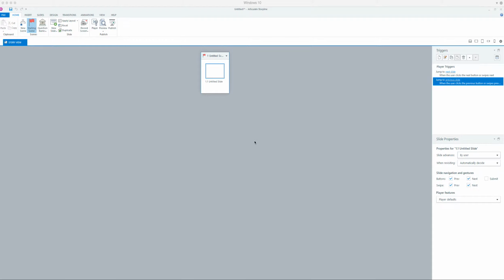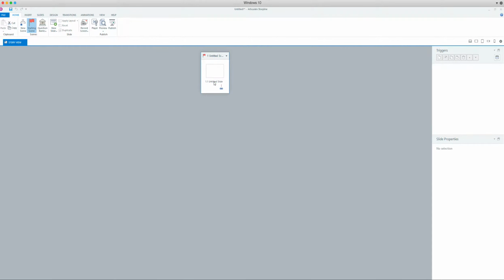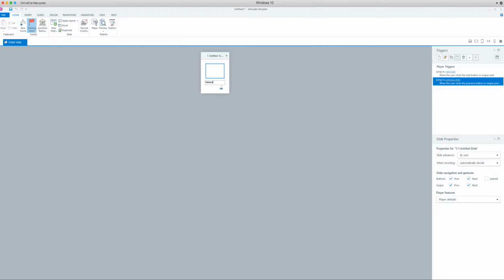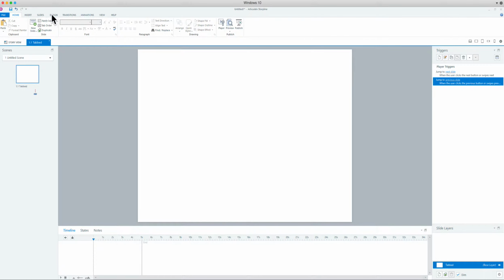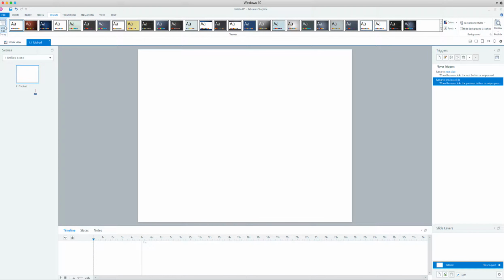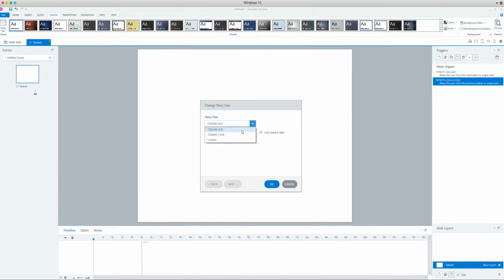Tabbed interaction. Ready? First thing we want to do is name it tabbed. Just get into the habit of doing these things so it doesn't turn into a pain later. Once I get in here, the next thing I want to do is go to Design. Over here on the left, story size. I want to change that to 16 by 9.